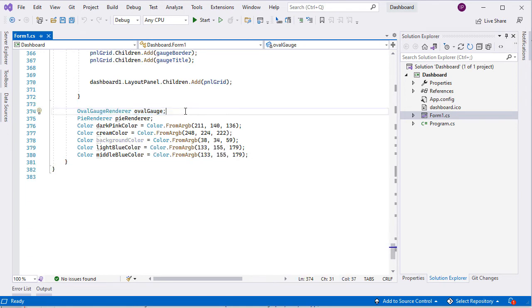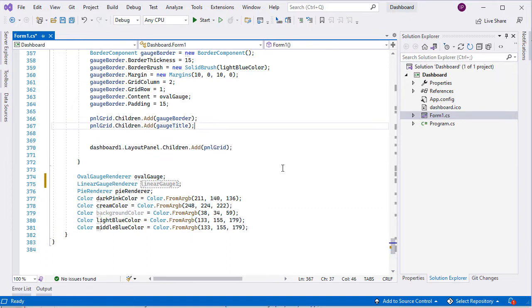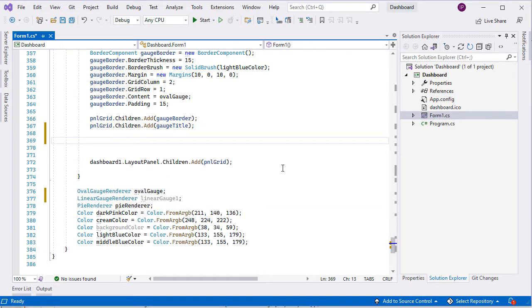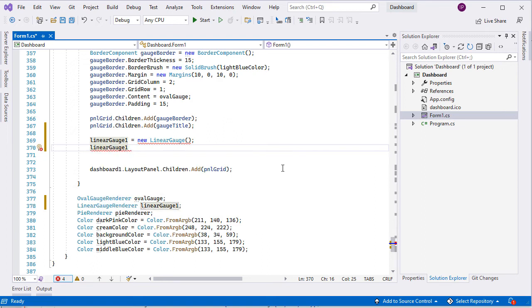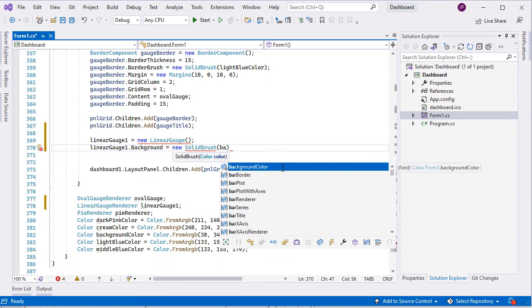We add a new linear gauge renderer variable. Note that we have a set of predefined colors for the dashboard. We will use them for the linear gauge as well. We create a new linear gauge and set its background to dark blue, which is represented by the background class variable. We set the stroke to the same color.